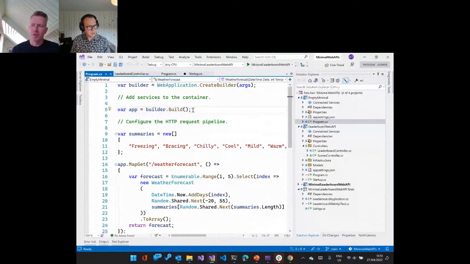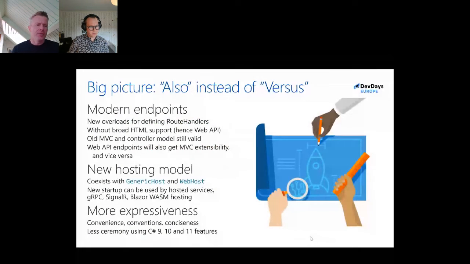And also, inspired by the frameworks, they wanted to have more expressiveness. So easier to tell what to do. So it should be about convenience, not too much hassle. It should be about conventions. If you stick to certain formats, it will work. And conciseness is that you don't need that many lines of code to capture everything and surround it in classes, etc. And losing the ceremony is mainly because of features that have been introduced in C# 9, 10, and 11.